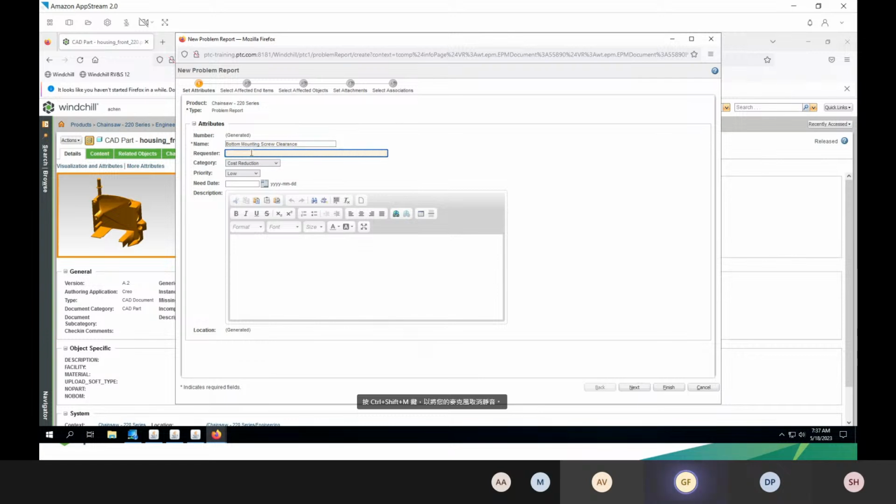Where is the requester from? I'm going to say from field. What's the category of this problem report? You can choose here whatever. I would say it's a product improvement, right? And a priority, let's put it like a medium priority. It doesn't impact it in any way here. We're just playing around.